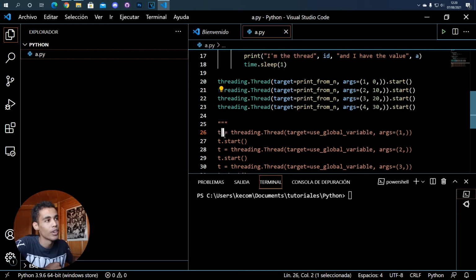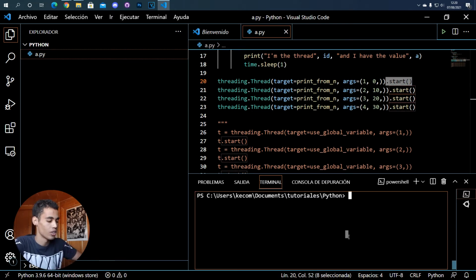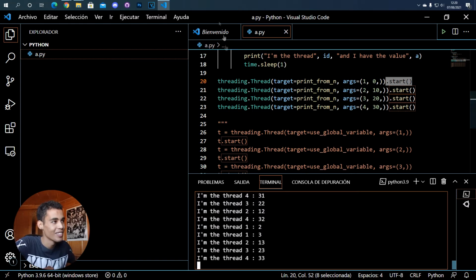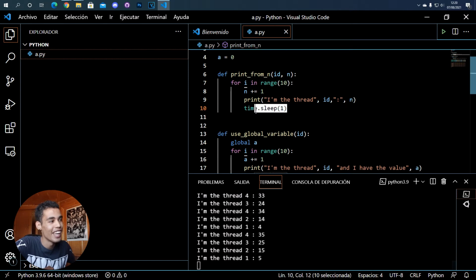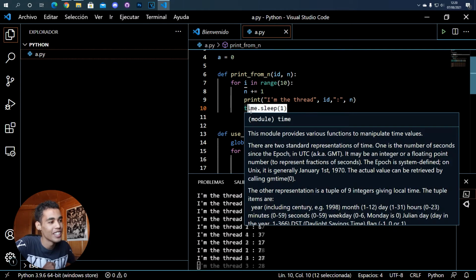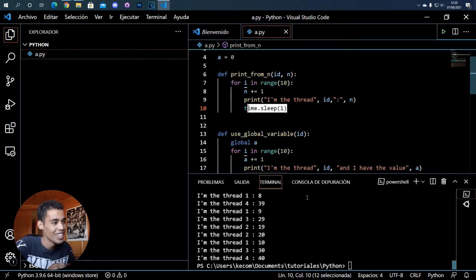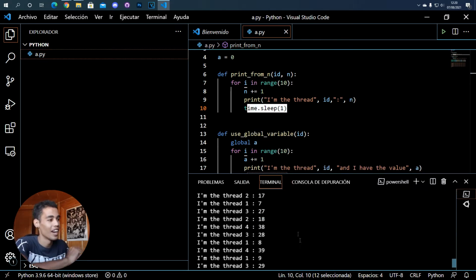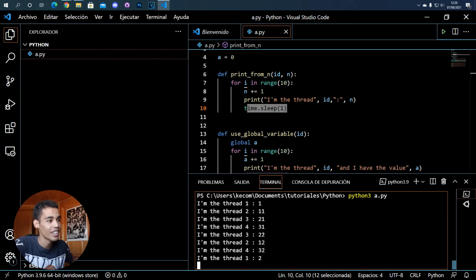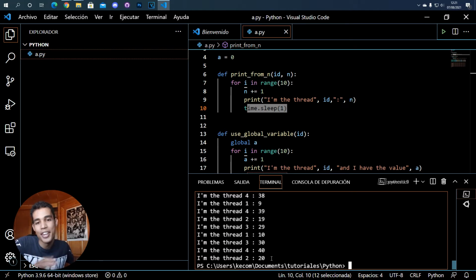As you saw before, we can create the thread in this way, or we can simply put a start here. If we now execute this, you see that, I didn't tell you, but each iteration is executing in 1 second. So each second you have an iteration. Let me execute this again. Each thread is executing, and you can see that it's not in order. What I want to show you is that the threads don't execute in order.